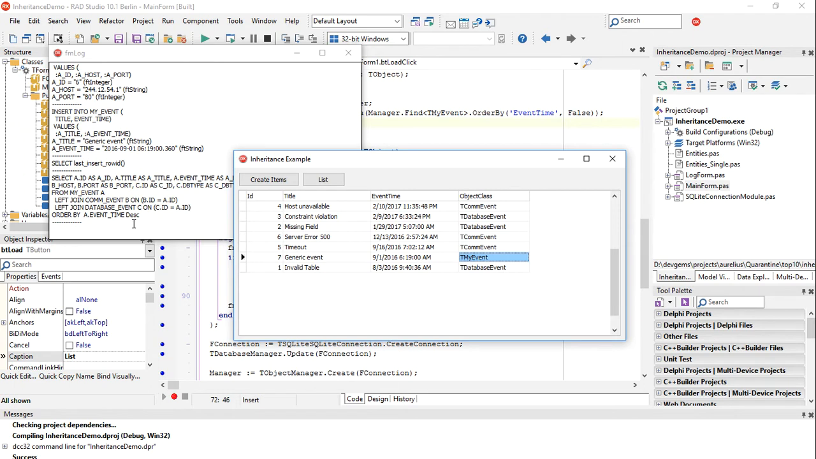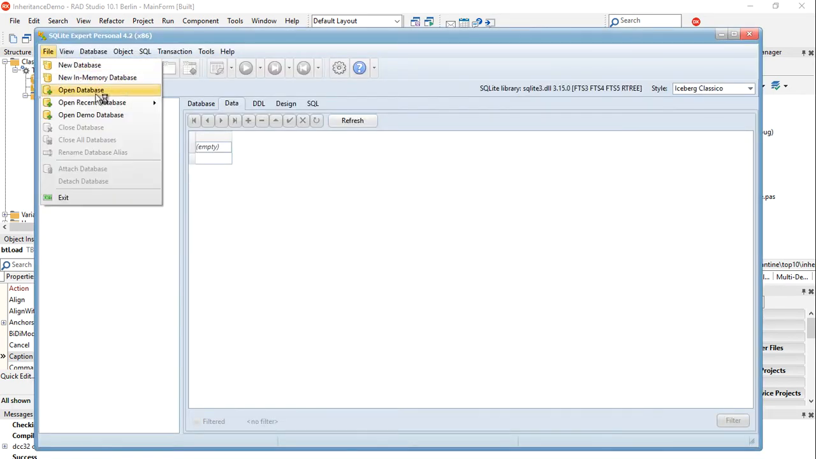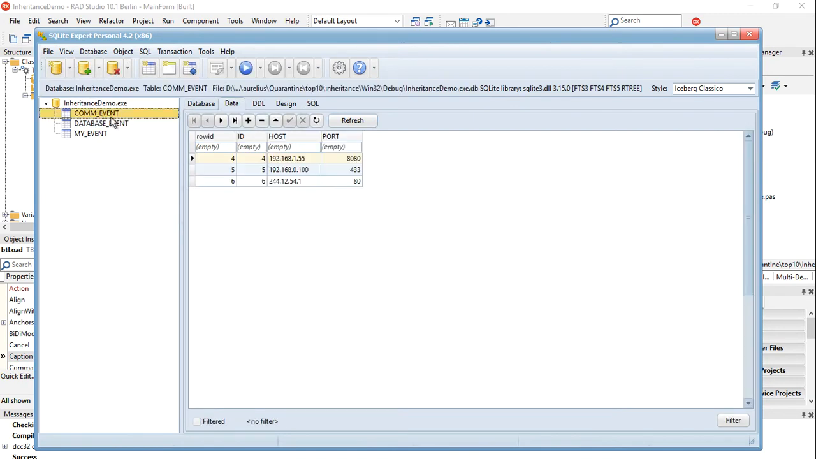We can see from the SQL log here that Aurelius creates the proper SQL statement to execute the polymorphic query, which is select all columns from my base table, but also from the com event table and database event table. Actually, that's another point, which is how the tables are created to hold the inheritance structure. Let me show you the database structure here.